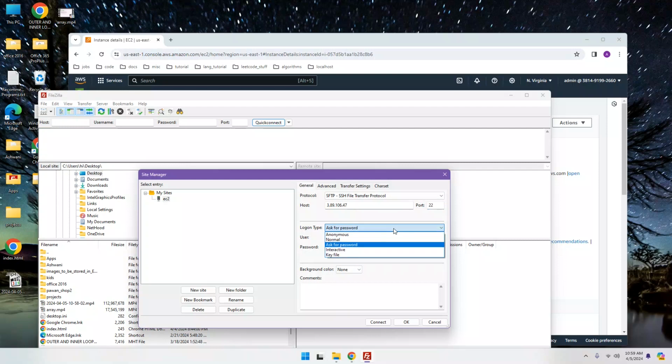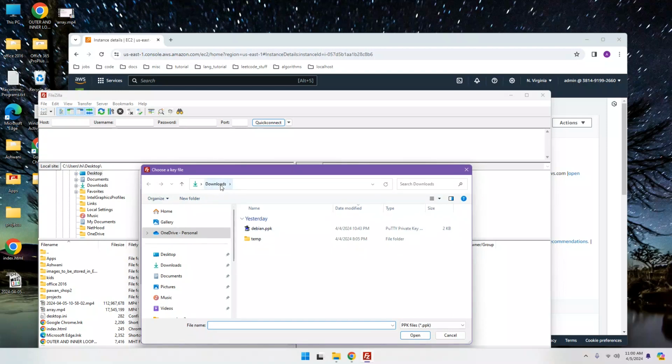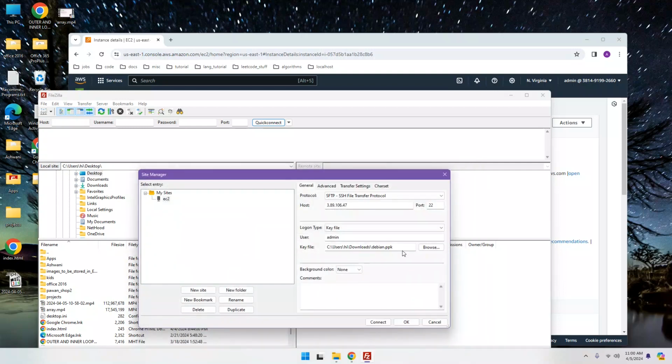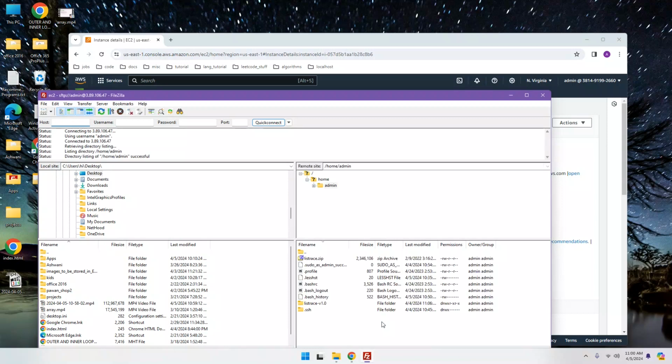And for logon type, we're going to use key file. Username is admin. And the key file, we're going to browse for that. If you recall, we had downloaded this file in the download directory, and it was called debian.ppk. Click on that file, open it up. This is the key file that it's going to read. Alright, hit connect and wait for it, and there you go. So this is your local machine right here, and this is your EC2 instance right there.